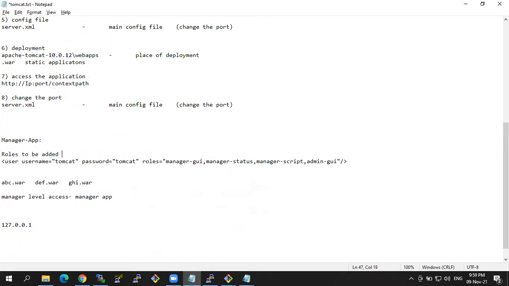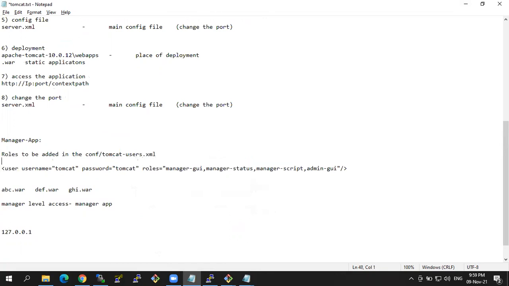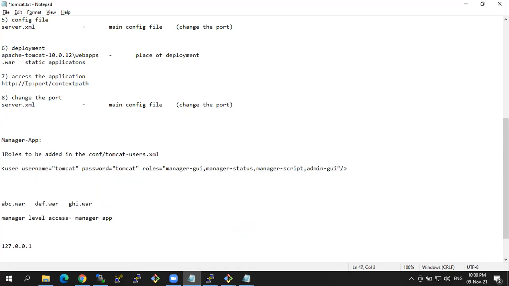Where are you adding these roles? In the conf folder. In the conf folder, you have a file called tomcat-users.xml. So to this file, you are adding the roles. After adding the roles, you need to do some steps. This is the first step.